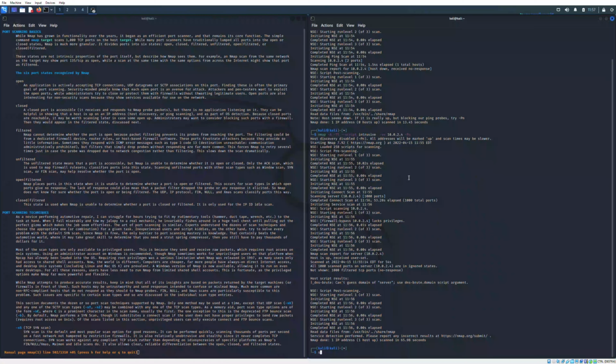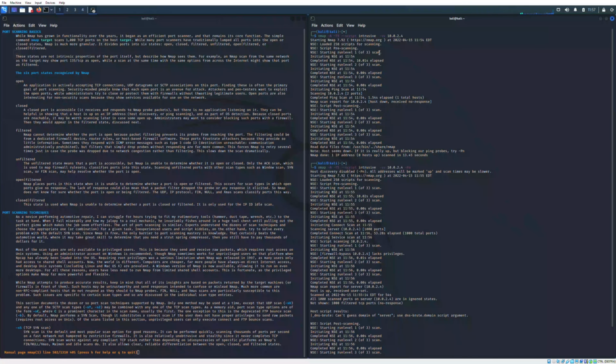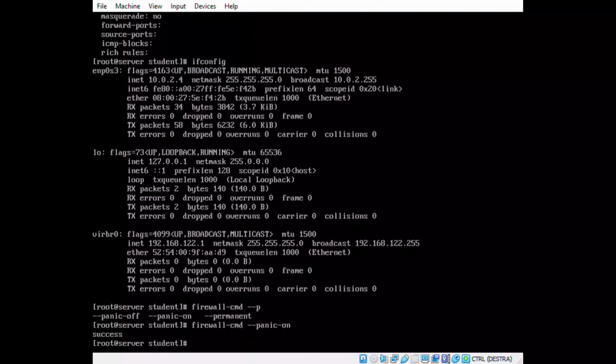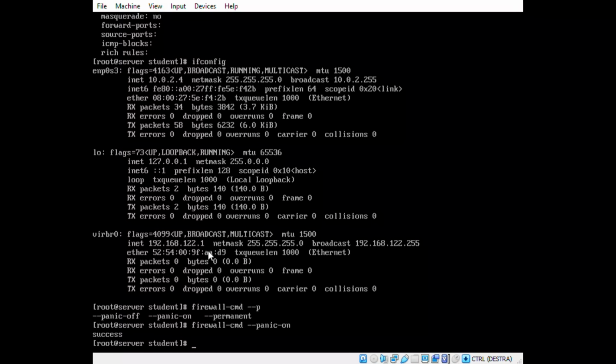As you can see, I have run various scans from the attack system and all the scans were dropped, even the host discovery. But as soon as we set the target machine back to panic off, things return to a default behavior.